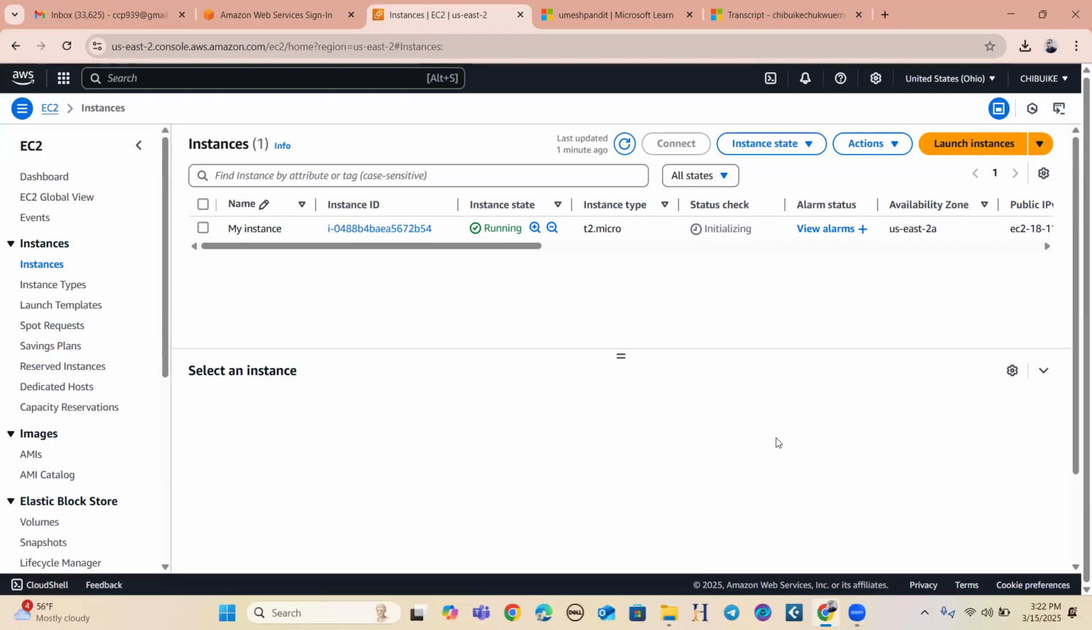All right. Chibuike, do you want to click on that refresh again? The status check should have passed by now. Yeah, so 2 minutes ago. All right. So when we have 2/2, it means your instance is up and running. But how do we connect to this instance now? There are several ways in which we can connect to our instance.